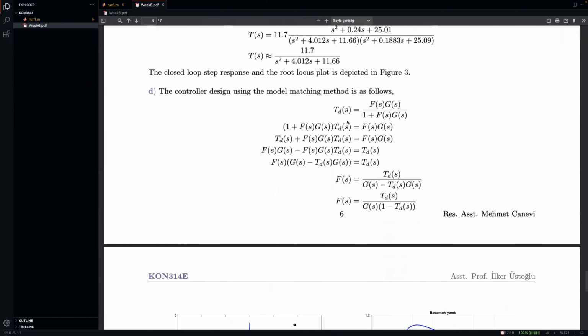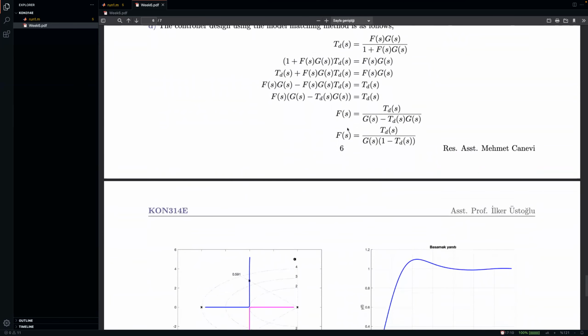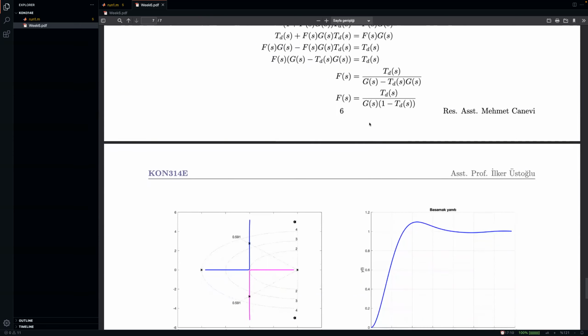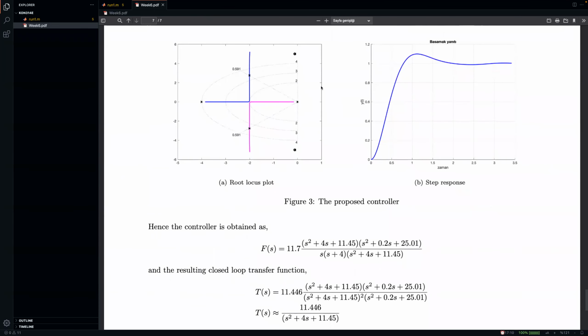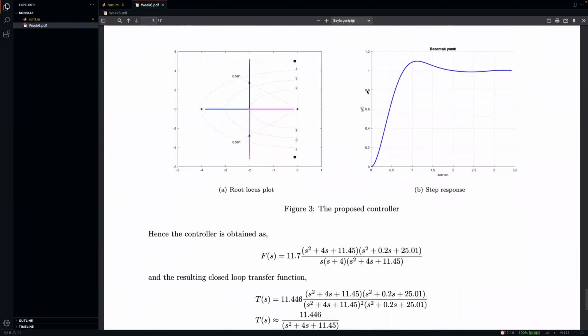Now, the model matching controller, I've given you these steps in more detail. We just get basically T(s) divided by 1 minus T(s), which is the open loop transformation, and divided by G(s), which is just the inverse of G(s). Poles of G(s) become zeros, and zeros of G(s) are converted into poles and embedded into the controller. I didn't really bother to look for the step response and stuff like that, because we already know that this is the same result as the previous one.